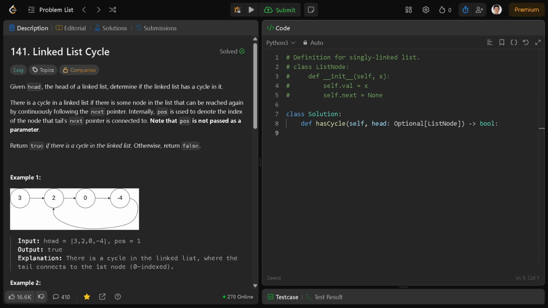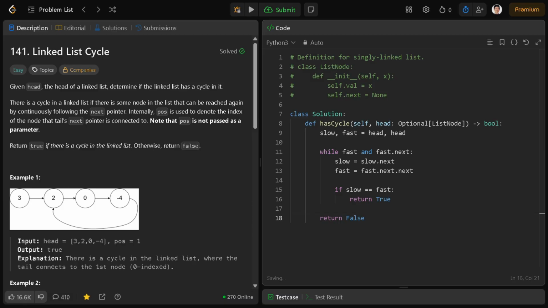Let's go through the code. We create two pointers, slow and fast. Both start at the head of the list. Now, we use a while loop to keep moving through the list. This loop runs as long as fast is not null and fast.next is also not null. That means we haven't reached the end of the list yet.